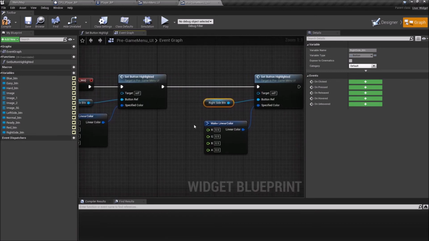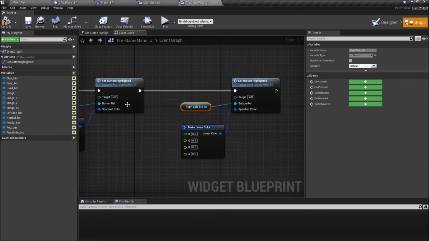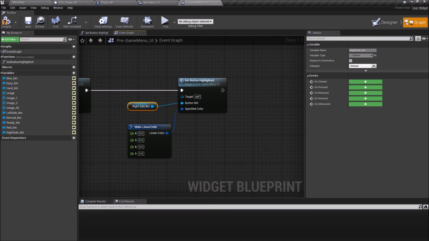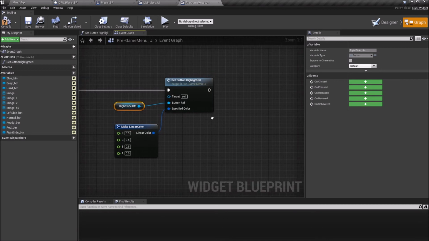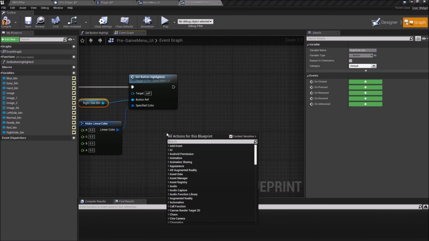Then, because we picked left side, what we're going to do, we're going to create a get player function. So let's get the player. So we get player controller.